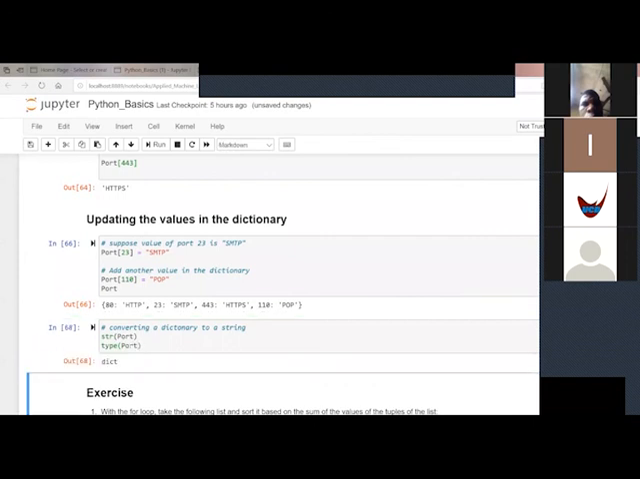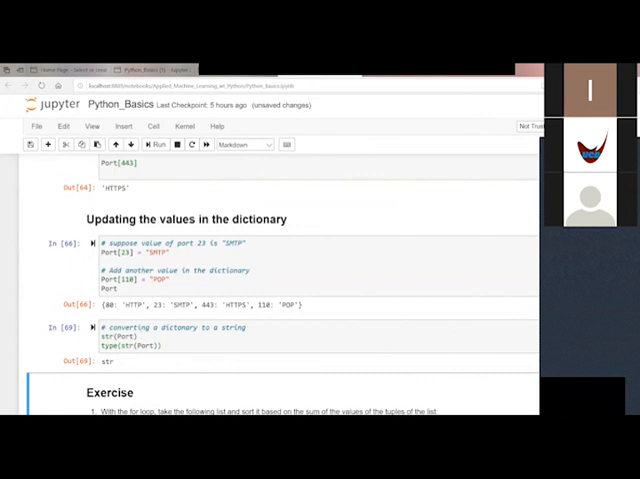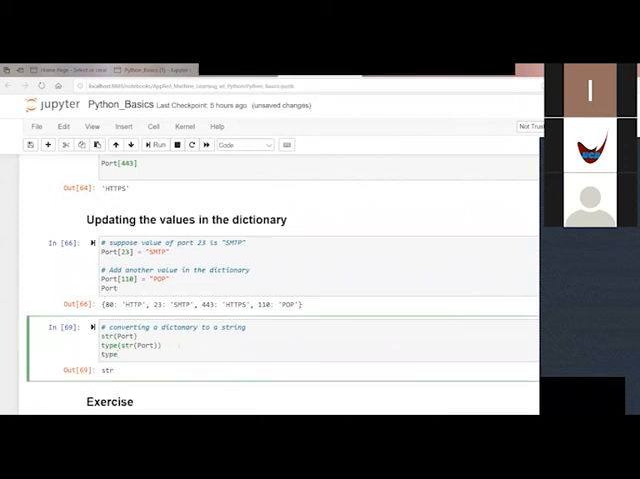So let me wrap it around this. Dict means dictionary, so let me wrap it around that. Then you can see it gives me str, meaning the type. After wrapping this variable port around the string, then it gives me that the type is now string. But if I check the type of the original port, it is a dictionary. That's why you have dict.